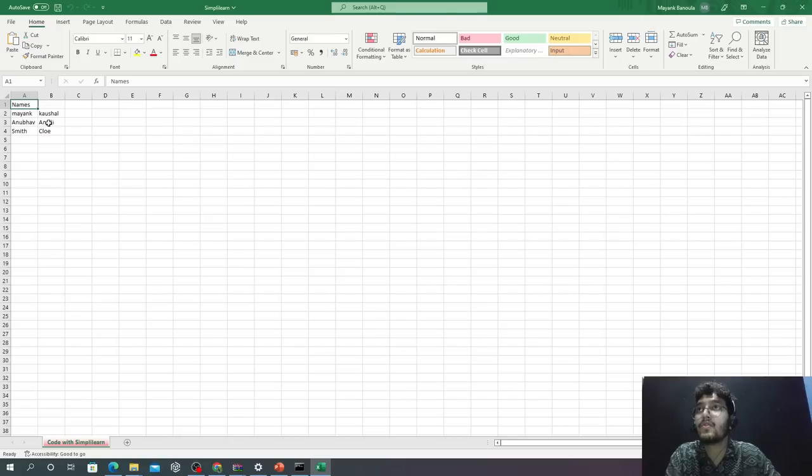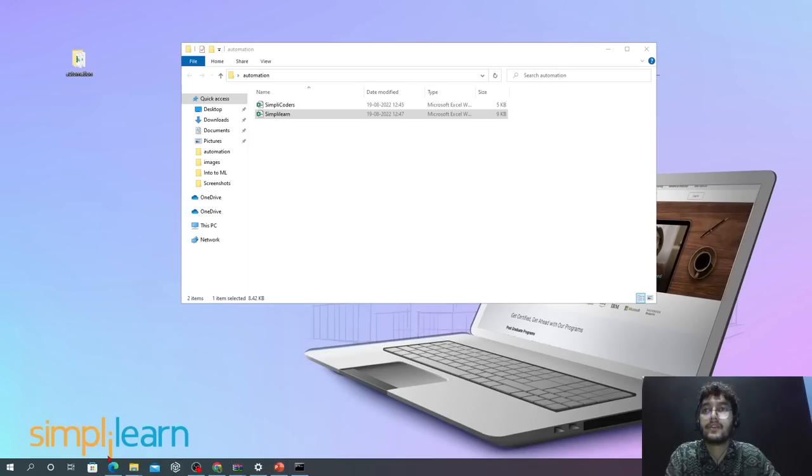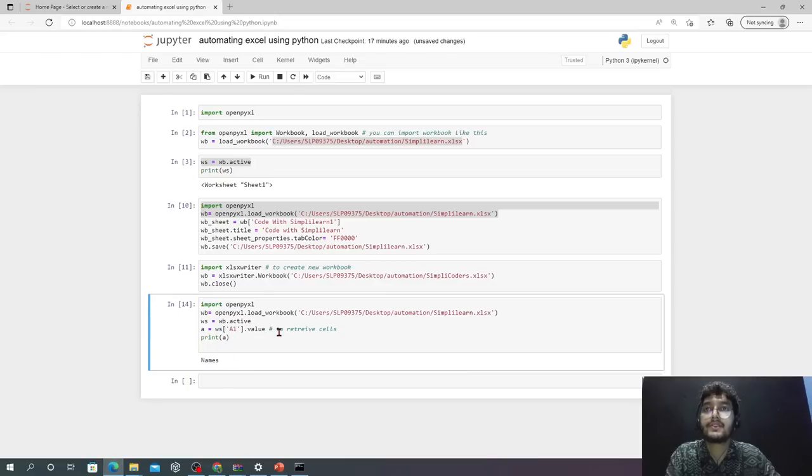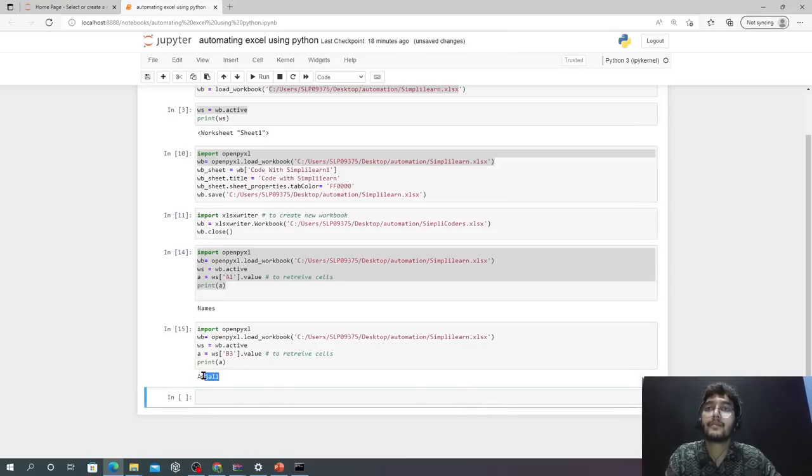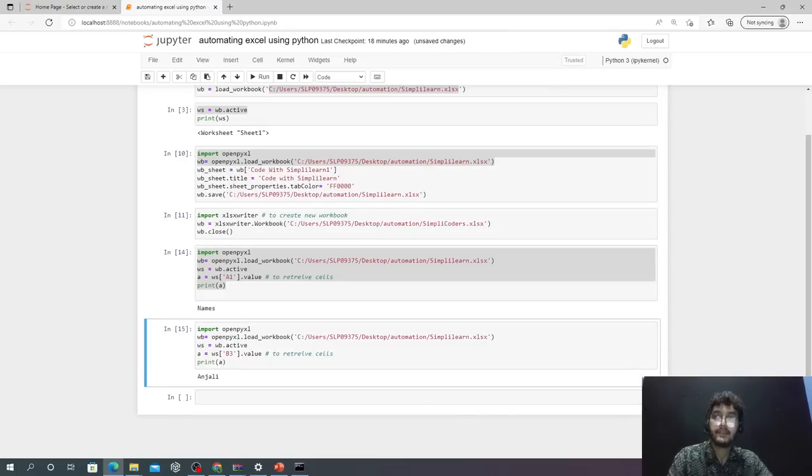So if you want to print Anjali, let me check, it is B3. If you want to print Anjali, you have to just copy paste this code and write here the location B3. You can see Anjali is printed. So this is how you can retrieve cells, and we can do the same for the other cells too.